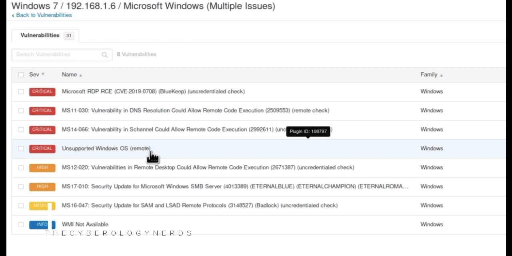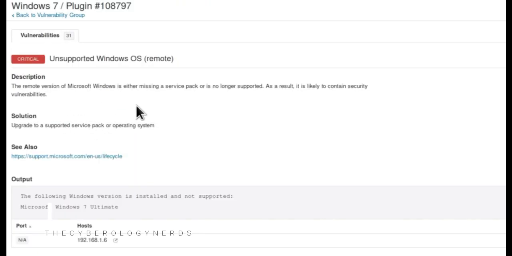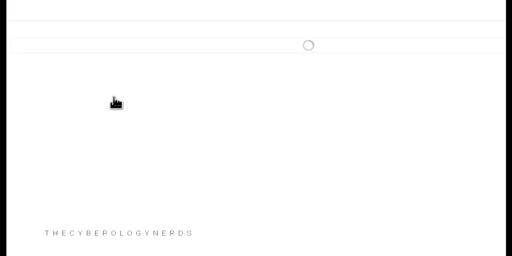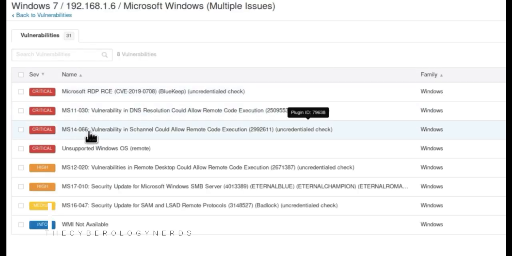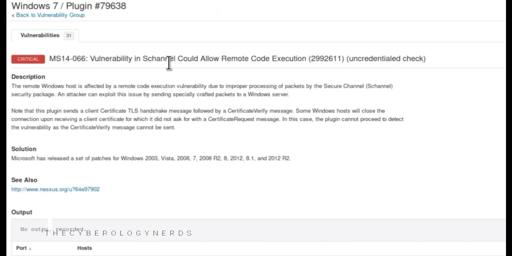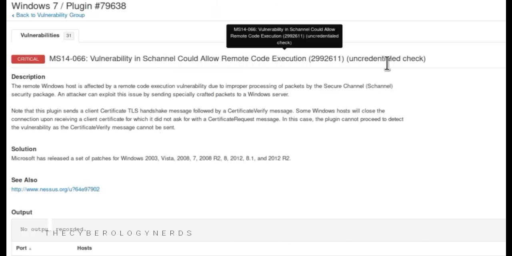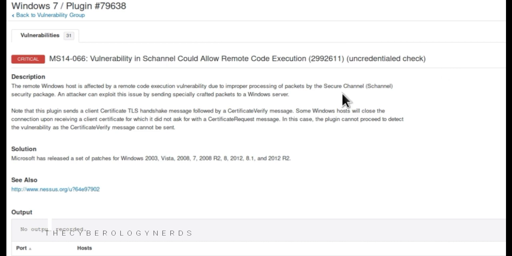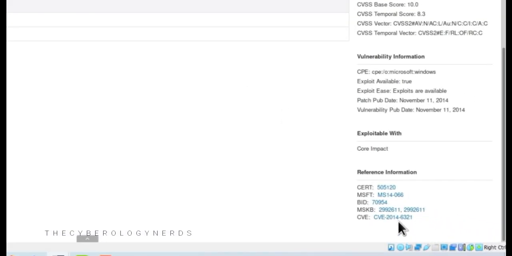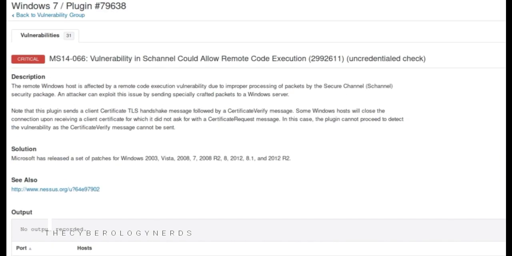Unsupported Windows OS. This means that the Windows has not been updated, as it says right here, it is either missing a service pack or is no longer supported. This simply means it hasn't been updated in a while. As a result, it is likely to contain security vulnerabilities, and that is true. We get the MS14 vulnerability, which it says right here: vulnerability in SChannel could allow remote code execution, uncredentialed check. And down here, we also get what type of vulnerability it is. So we could just search for that vulnerability, search for an exploit, and gain access to our Windows 7 machine.